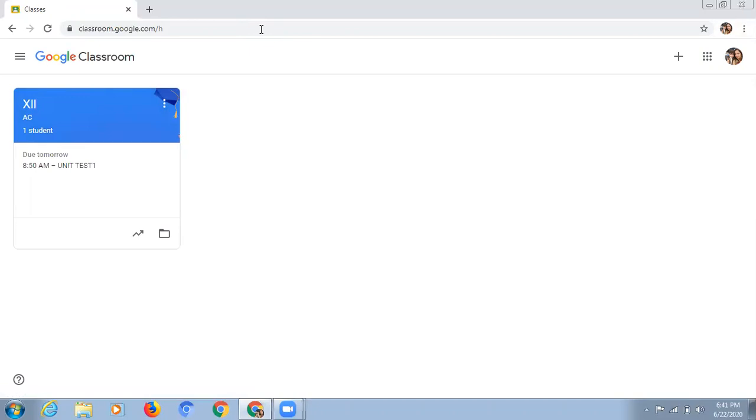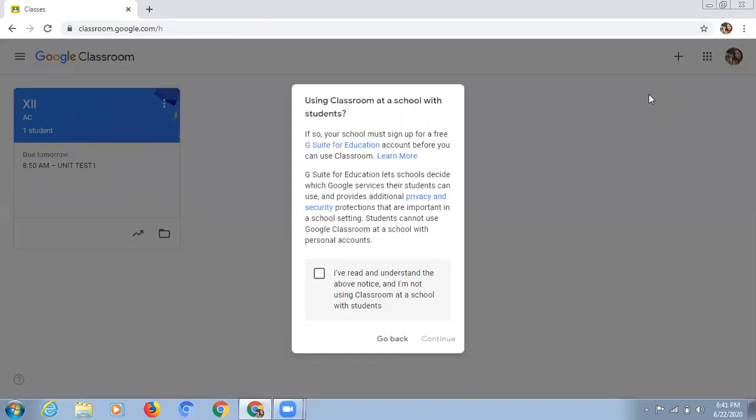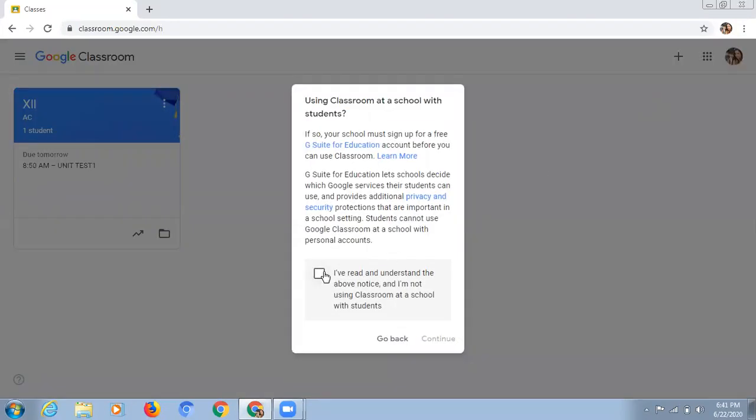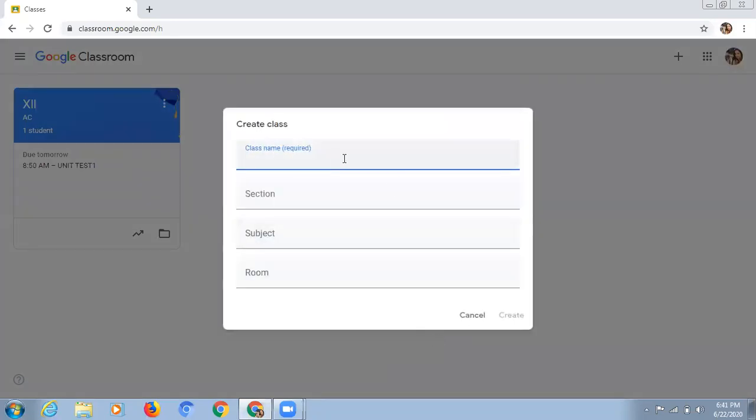Here, as a teacher, you will click on the plus sign and click on create class. Check this checkbox and click on continue. On this screen, class name is mandatory and the rest of the options are optional. So I will create a class.